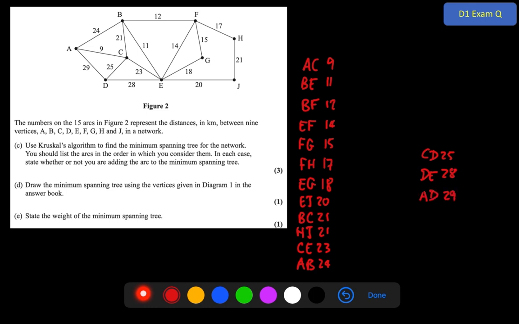I'm going to quickly count them because I know there should be 15. 1, 2, 3, 4, 5, 6, 7, 8, 9, 10, 11, 12, 13, 14, 15. Looks good. We are going to include the first one, of course, and I will just sketch it up here because I don't have the answer booklet to draw it on later anyway. BE, I'm going to add that. That goes down here like this, kind of. BF, no problem.